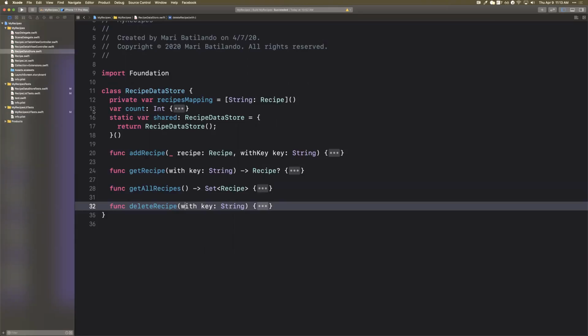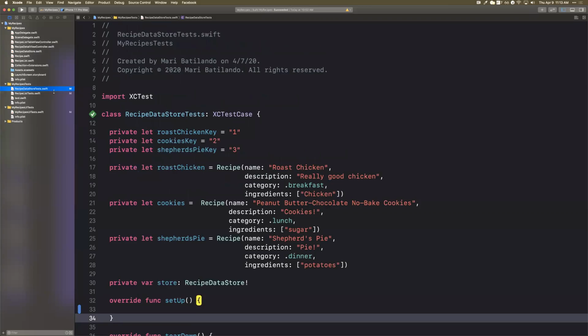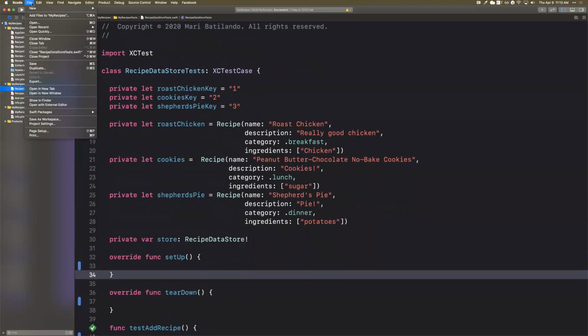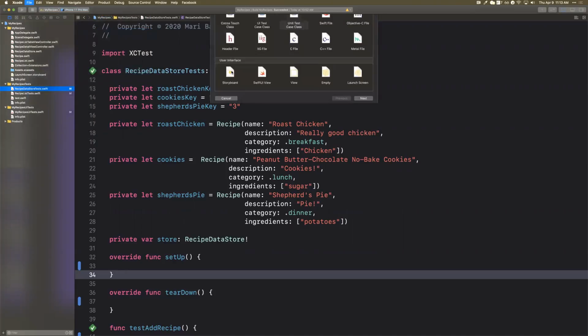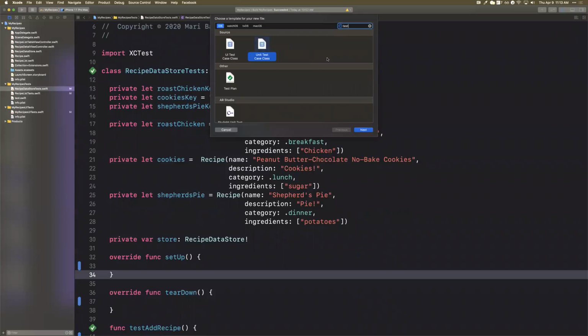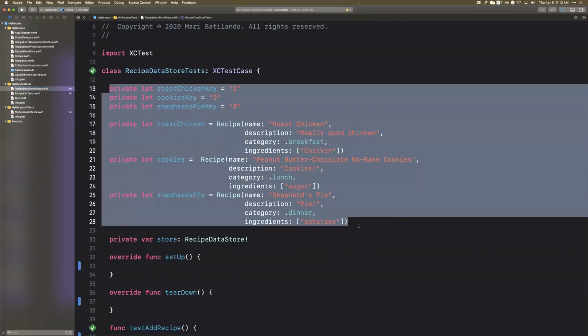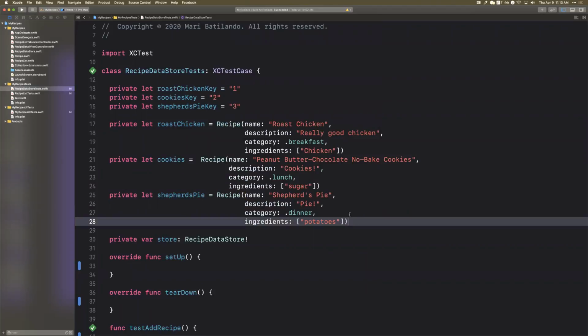So let's go ahead and jump to the test file, recipe data store test. You can easily make this file by going to File, New, File, and typing in test. You can see that there are two types of tests. There's a unit test case class, which is what you want to create. Once you make that file, you'll get something very similar to this. I have a bunch of things here, but that's just boilerplate code so that I can go through the examples faster.